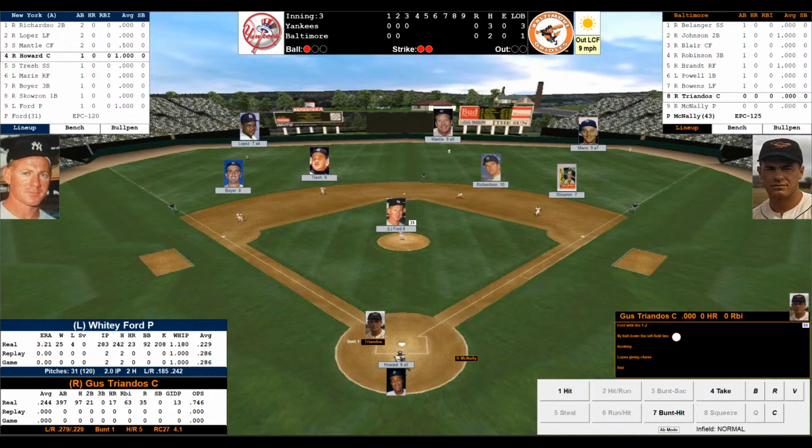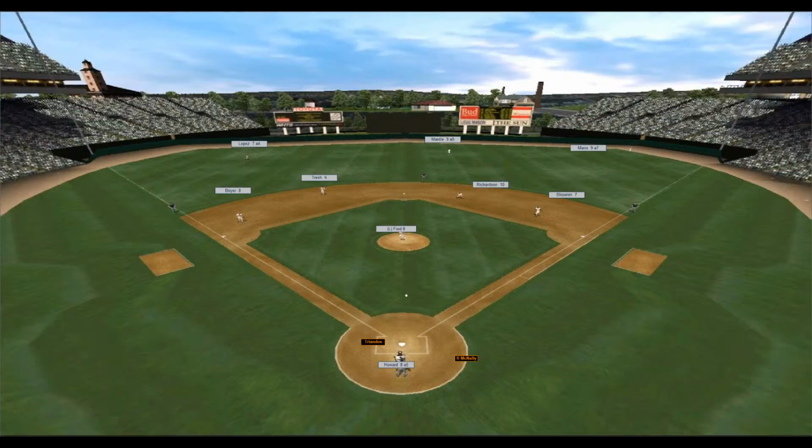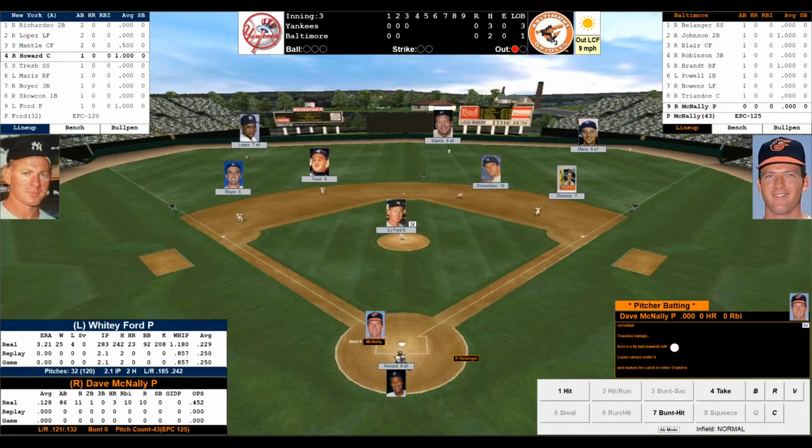Ford looks in. He's ready. He rocks and deals. Fly ball, left field. Lopez at the track, 1 away. And that brings up Dave McNally. McNally's season of choice, 1968, where he went 22-10 with a 1.95.